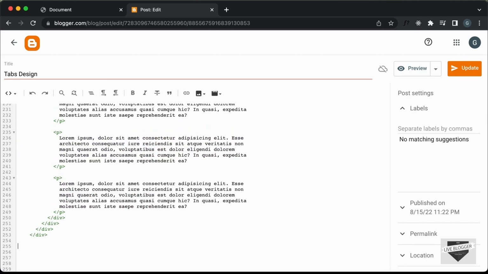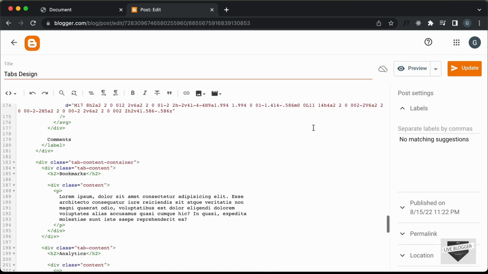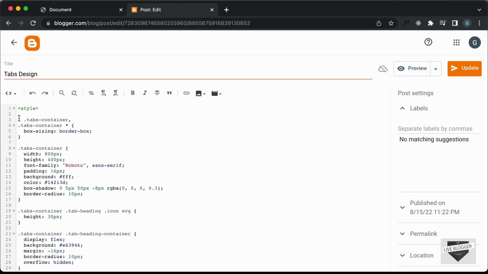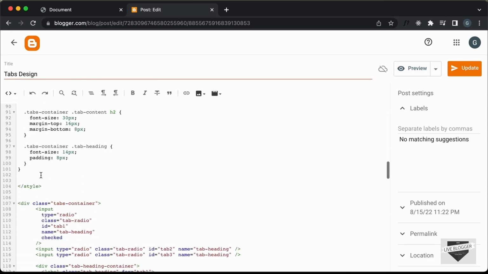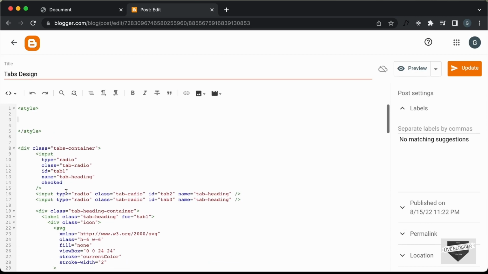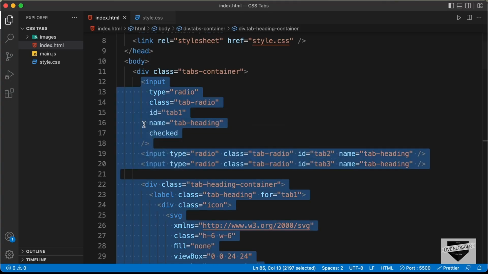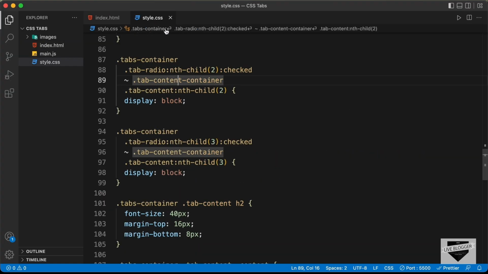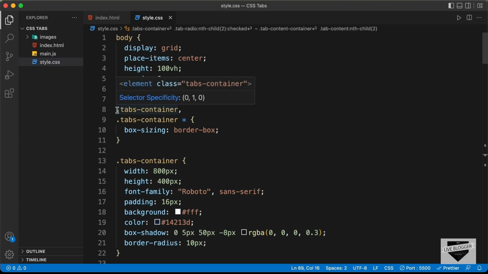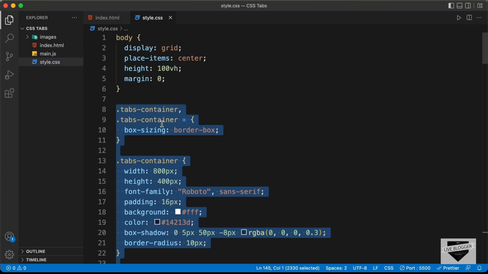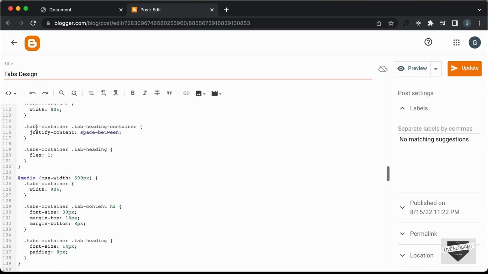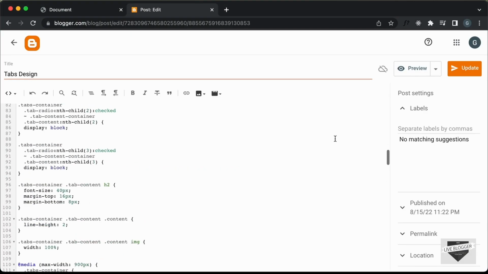And we also need to add the updated CSS. So let's scroll up. So this is all the CSS that we had added. So I'll just delete all of this from here. And let's add our updated CSS. Let's go back to our code. And let's go to the style.css file and let's copy everything from here till here. And let's copy this and paste it over here. Alright, now let's click on update and let's see whether it works.